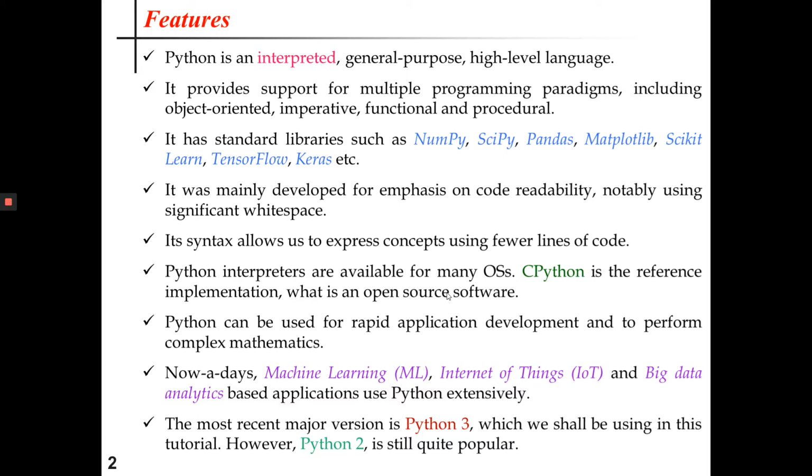Python interpreters are available for many operating systems. CPython is called the reference implementation, which is basically an open source software. Python programming language can be used for rapid application development. That means it supports the RAD model and it can be used to perform complex mathematics.